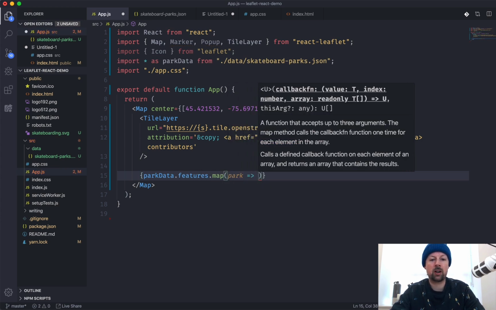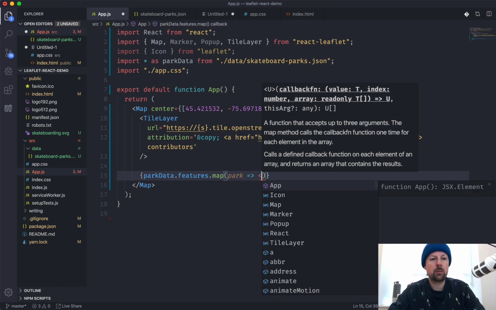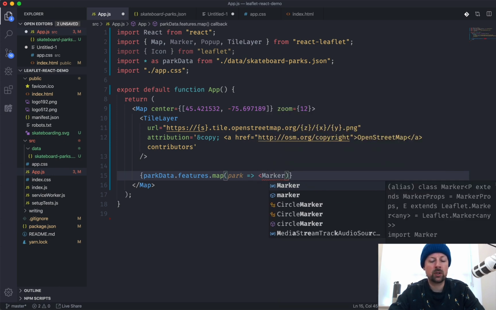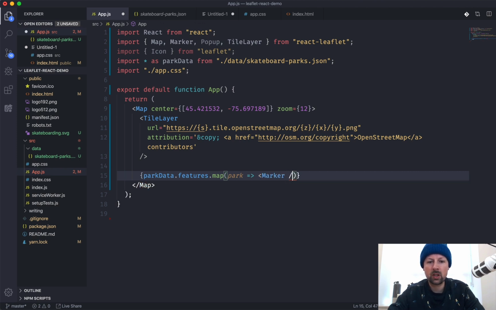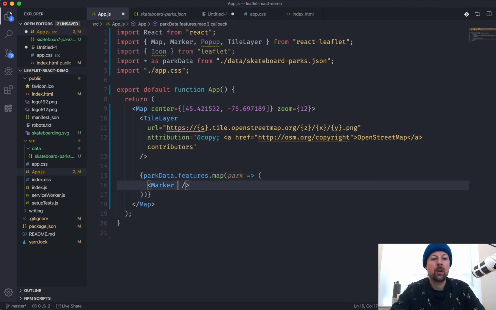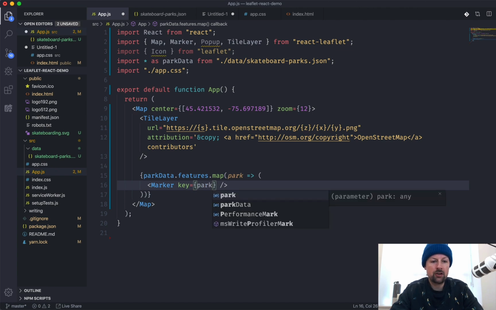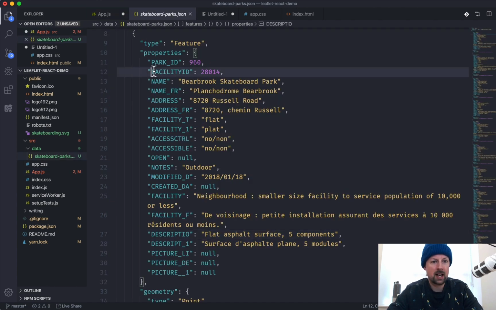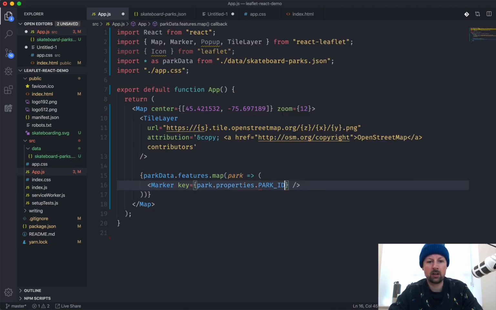So this is a park. And for each of the parks, what we want to do is show a component that is called a marker. Just like that. So anytime you're mapping data, this has nothing to do with Leaflet, but you need to give a key so that React can distinguish between different skate parks as it's showing the components for those. So each of our parks, if we look at properties, we have a park ID. So properties.parkID.